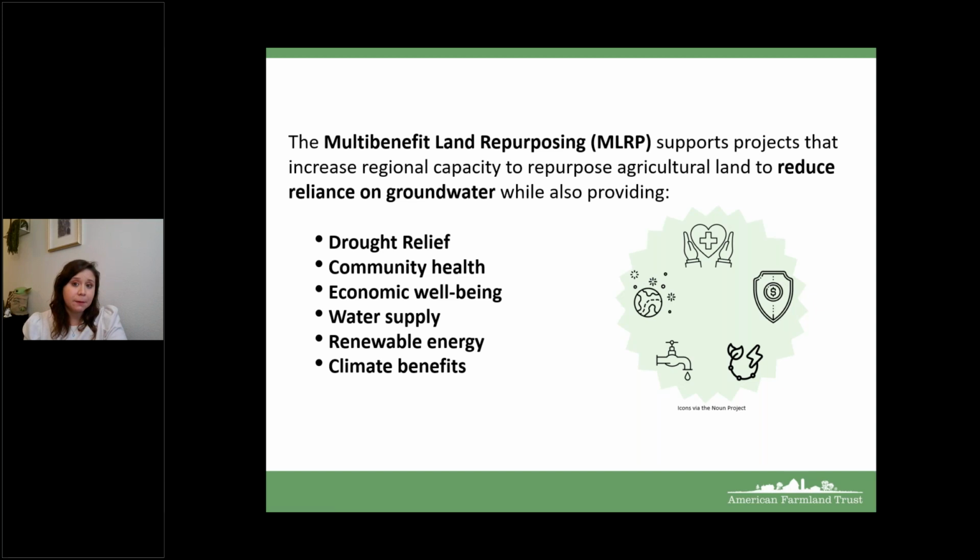But the Multi-Benefit Land Repurposing Program funds projects that achieve a multitude of things. So drought relief, community health, economic well-being, replenishing water supply and water quality. It incorporates renewable energy and provides climate benefits for an area. Next slide.